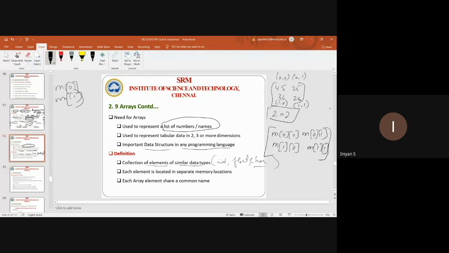And every element is located in a separate memory location. I showed you a memory, right? Here is how individually every element will be located. I don't know, 46 in one place, 25 in one place, 32 or 36, every element has a separate memory location. And each array element shares a common name because we are giving m of 10. This m is a common name for all the elements.